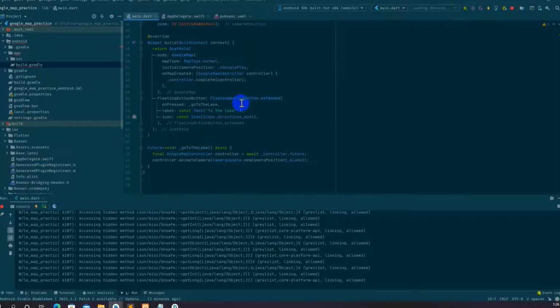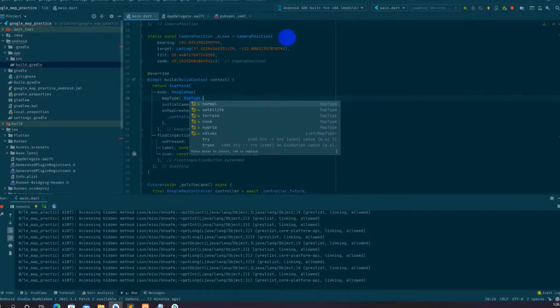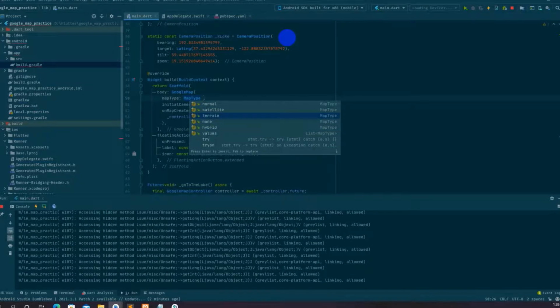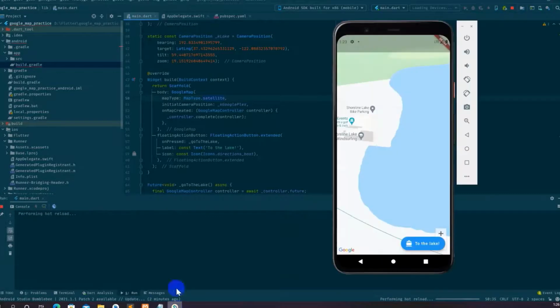And as you can see, we can set the map type. Here it is normal, but we can set more types. The IDE suggested these values: hybrid, none, terrain, then satellite. If you place satellite, let's restart the emulator, and you will see the satellite version of the map.